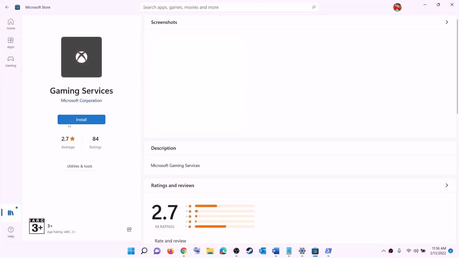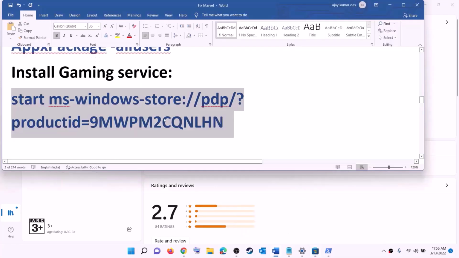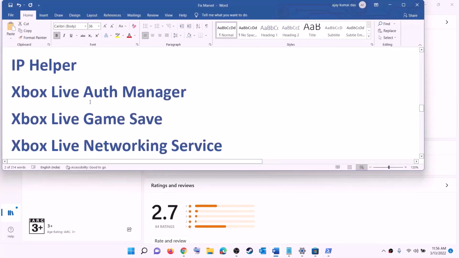This will open Microsoft Store on your computer. And you will see the install option to install gaming services. Click on Install. Click on Yes to allow. And let the download complete. Now, once the download is complete, now you can open Microsoft Store or Xbox app and then try to install the game. Now, the next step is to start all these services.